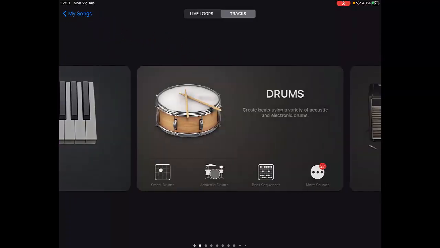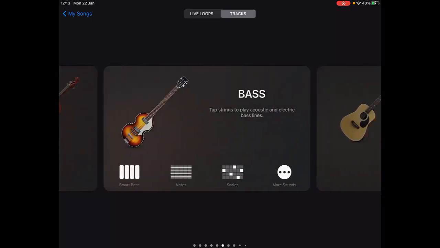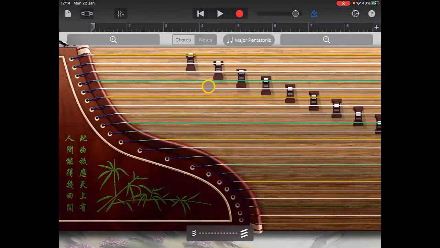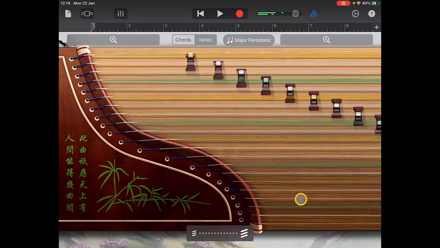So if I then scroll to where it says world, we then have some different instruments here. So I'm going to go for the Guzheng, and this is what it looks like. It definitely gives the connotations of that kind of culture and music.